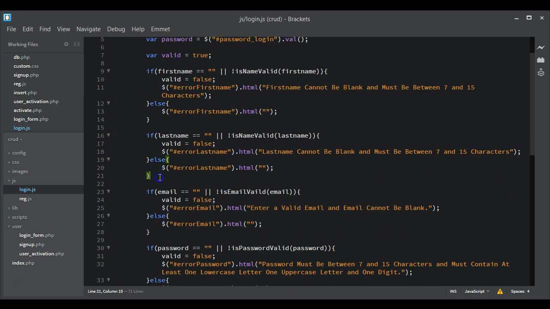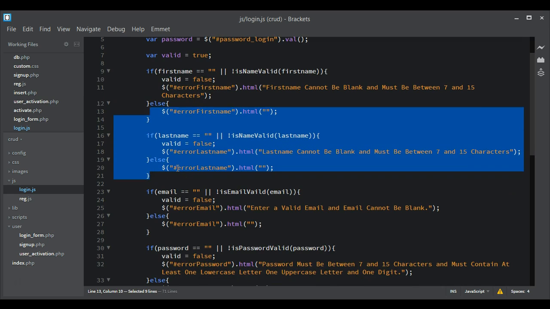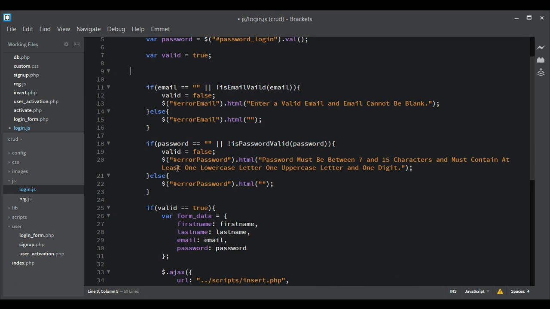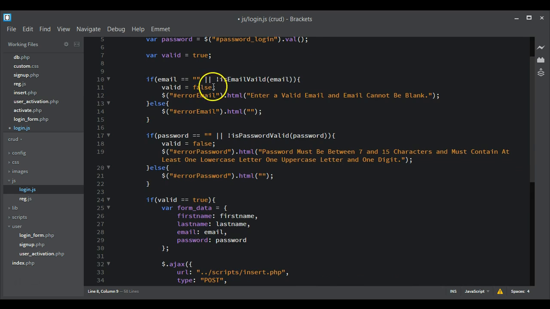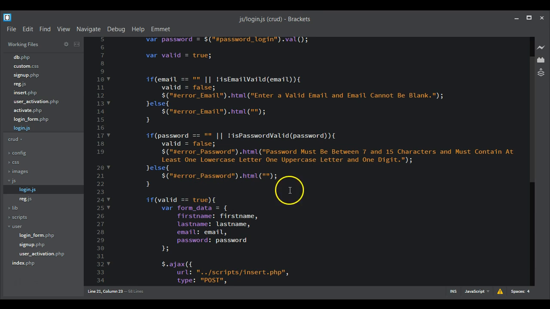Now we also leave the boolean variable as true. Then we take out this validation rule for first name and last name. We are not working with that. We use only the email and the password. So instead of having error email, we have error_email, which is the ID of the span tag that will hold the error message. Here as well will be error_password. We take this to be error_password.